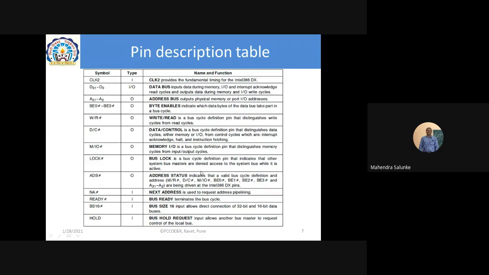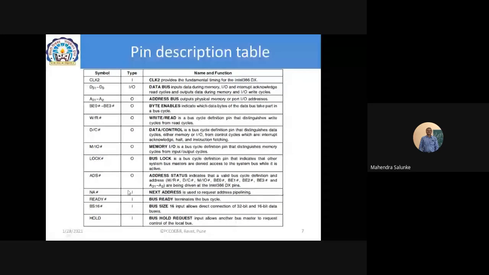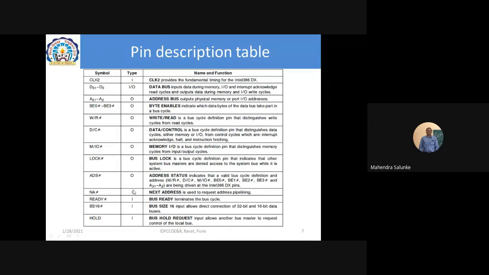So NA bar is basically an input pin, right? NA bar is the input pin, and if this NA bar becomes low during the execution of the current bus cycle, then the processor understands that your external hardware, let me make it clear, is capable of handling multiple bus cycles. Right. So if your external hardware is capable of handling multiple bus cycles, then and only then NA bar will become low.